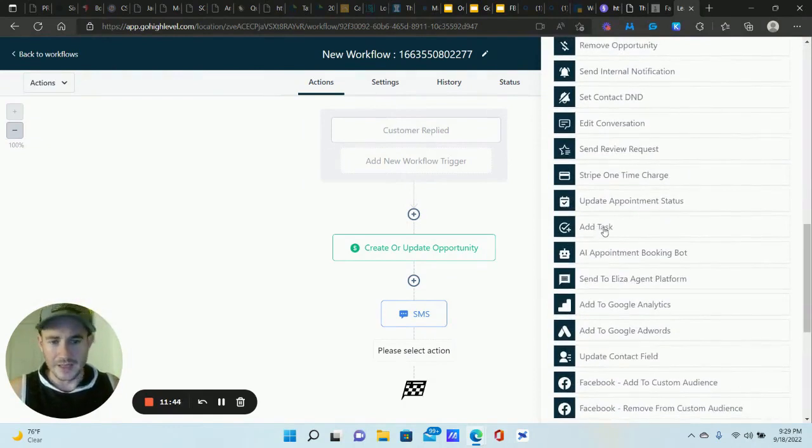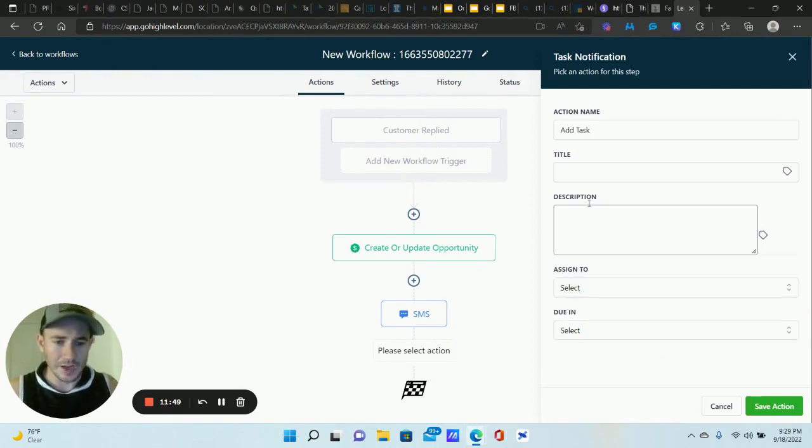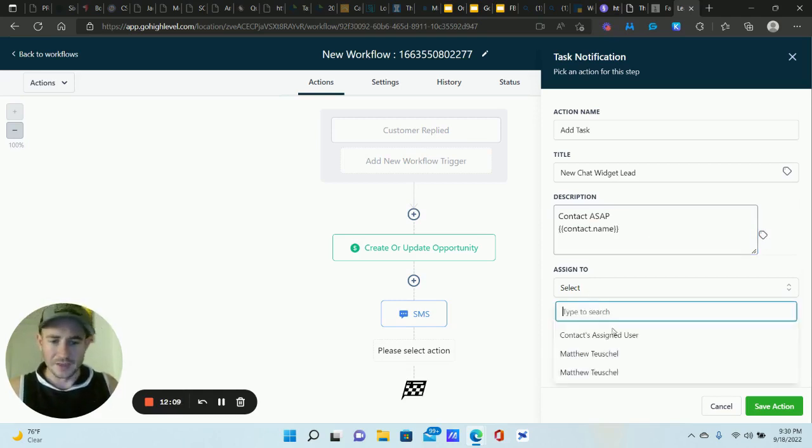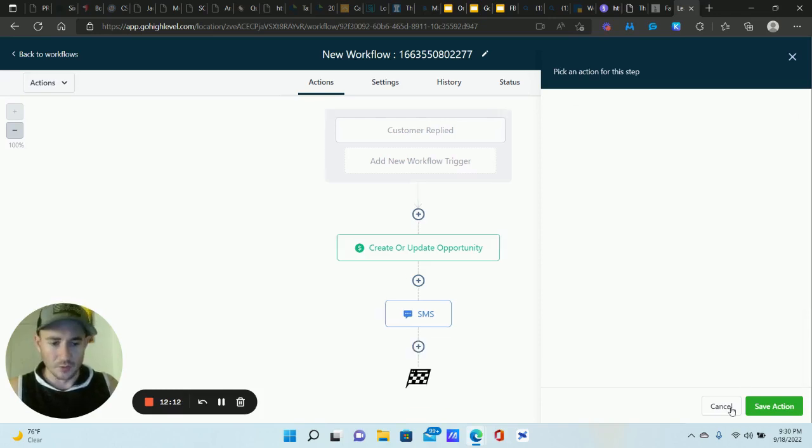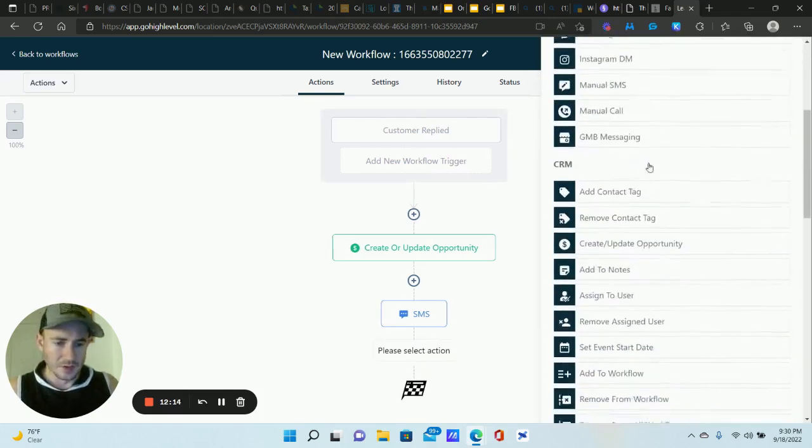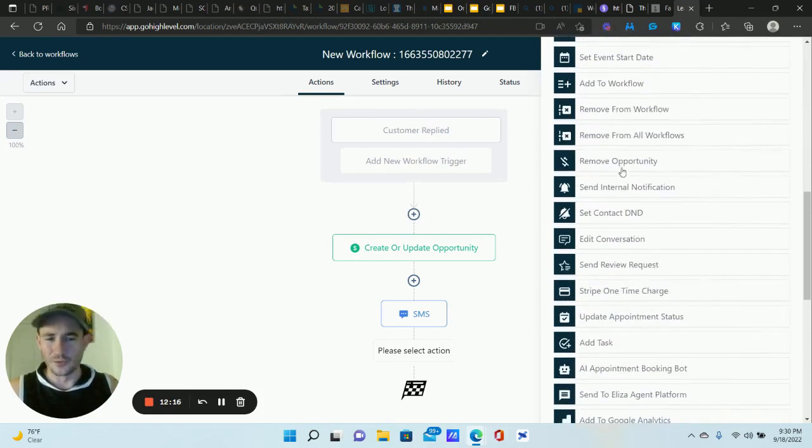You can also create tasks. So if you want to create a task for a specific user to contact this person, you could title it new chat widget lead, contact ASAP, something like that. And then you can put in their contact information right inside the task, name, email, phone number, assign it to a specific user. And then when do you want that task due? Internal notifications as well. I'm not going to go through all this stuff. There's so many things you could do with GoHighLevel. That's why I love it.